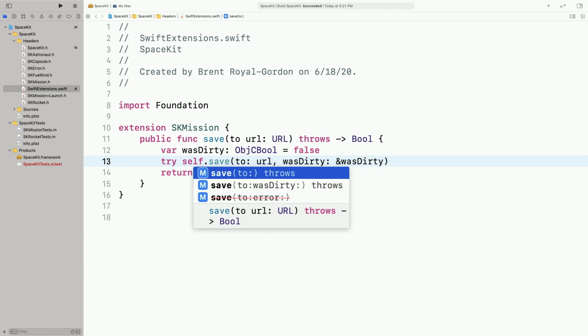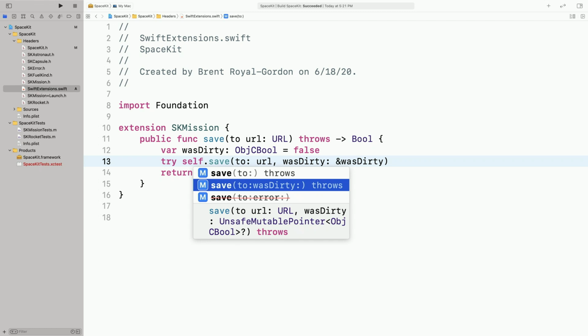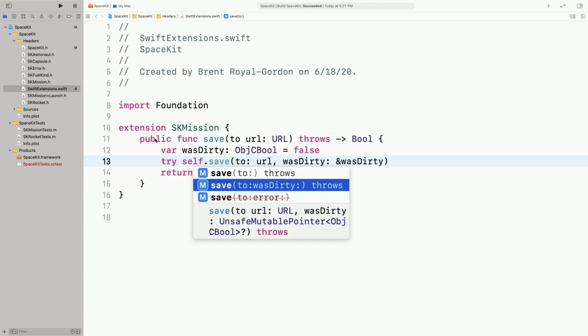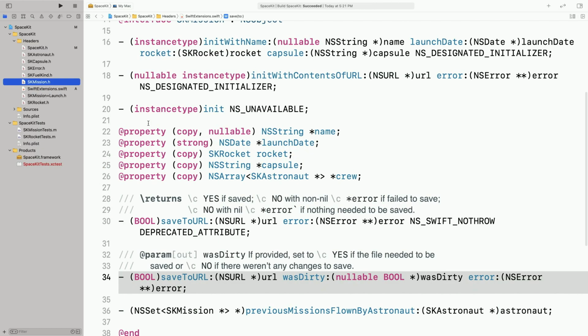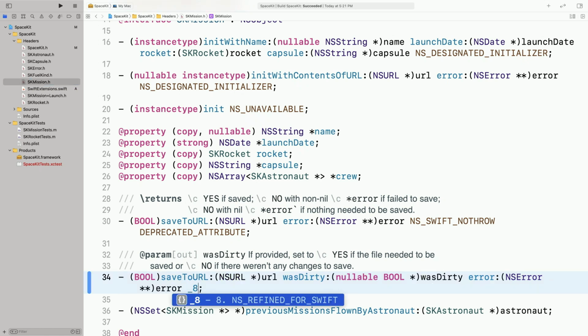You see, even though I have this great new method for our Swift users, the Objective-C one is still available to them. Swift clients might get confused and wonder which one they should use, so it'd be better to hide it from them. But I don't want to stop Objective-C clients from using it, and I don't want to totally block Swift either, because this method I just wrote still needs to use it. So what I can do is, I go over to the SKMission header, and I annotate the method with NS_REFINED_FOR_SWIFT.